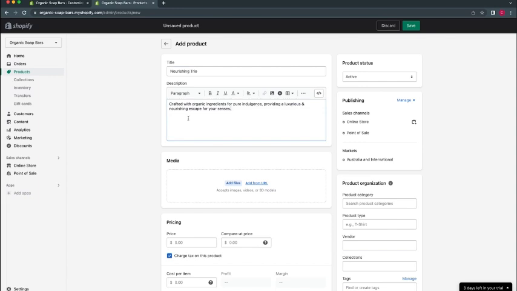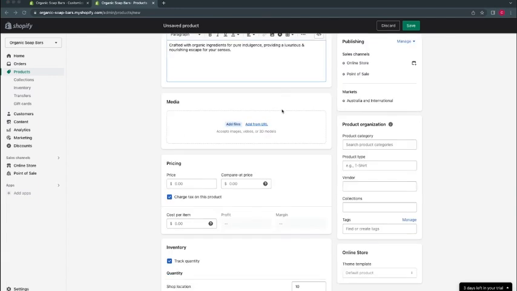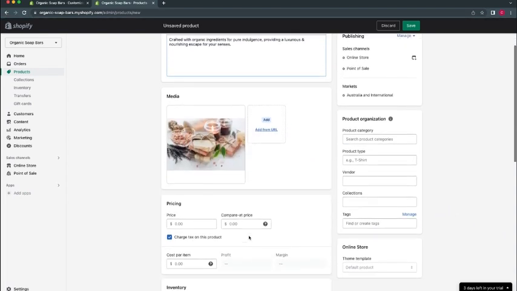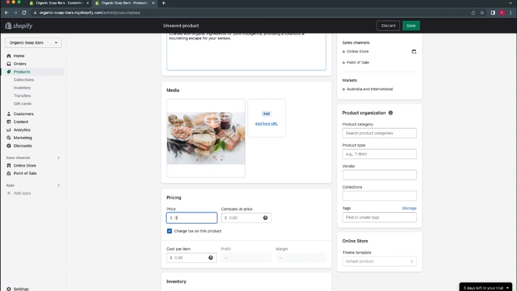And then we'll add the product description and then going down to the media where you can either select these from your computer or just drag these in. So we're just going to drag one of these in for now and then set the price. If it's just a placeholder product, feel free to set this to whatever you like for now. We'll still leave the compare at price for this one, but we'll come back to that shortly.